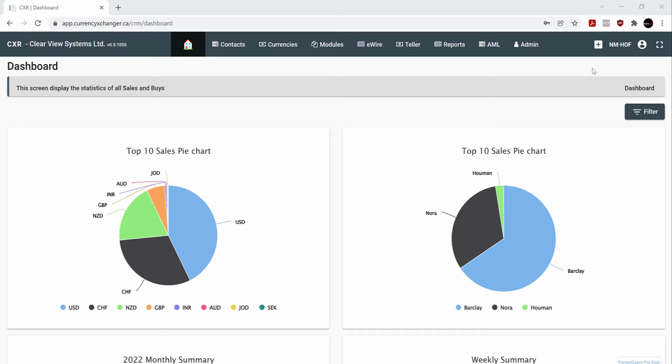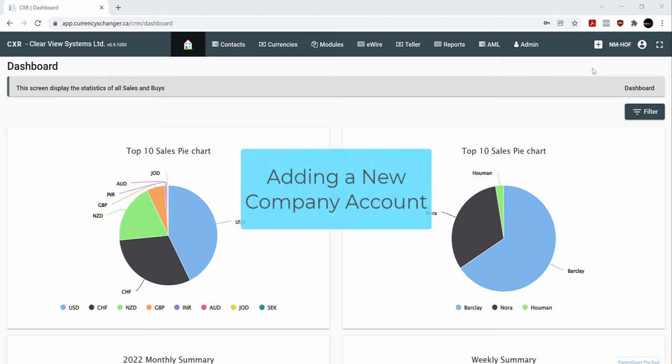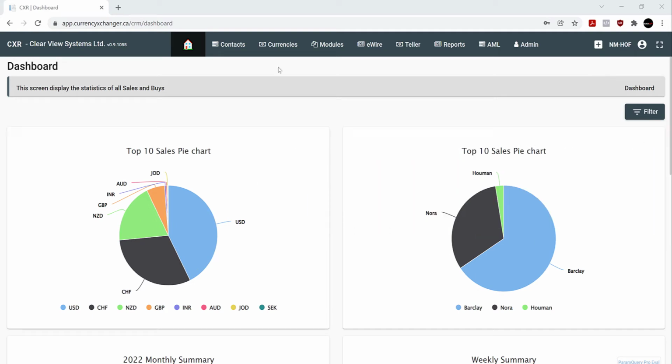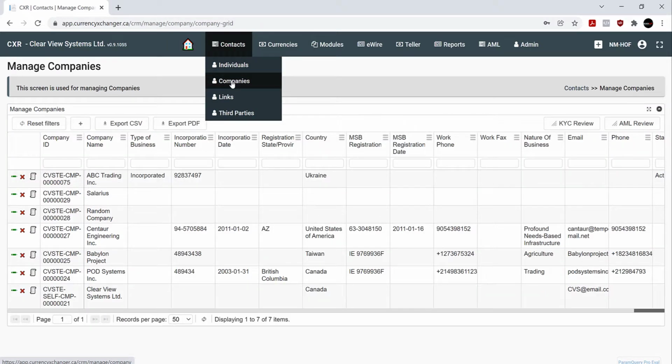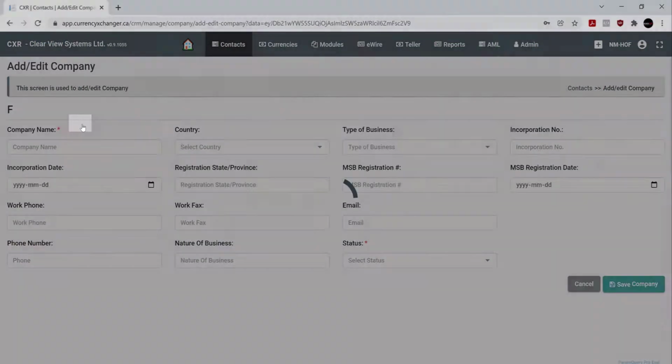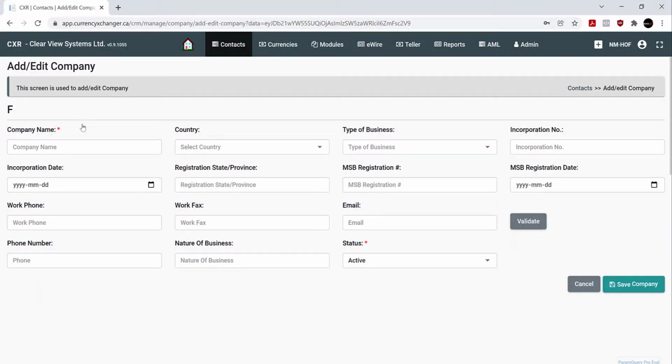In this video, I'm going to show you how to add a new company account. Let's start off by going to the Contacts tab from your toolbar, then clicking on Companies. To add a new company, click the plus sign here, and let's go ahead and fill out the following fields.